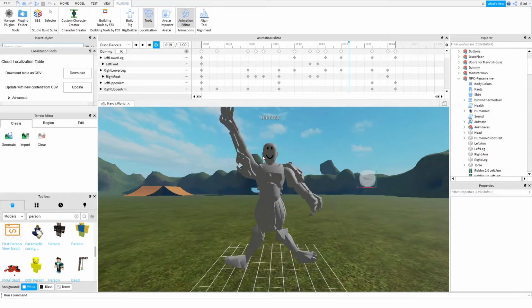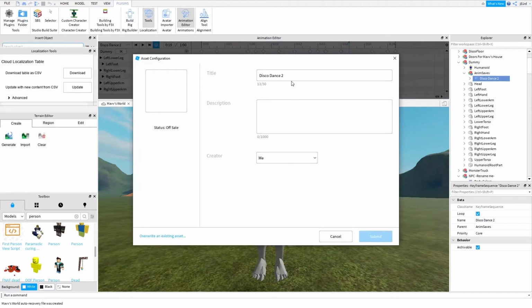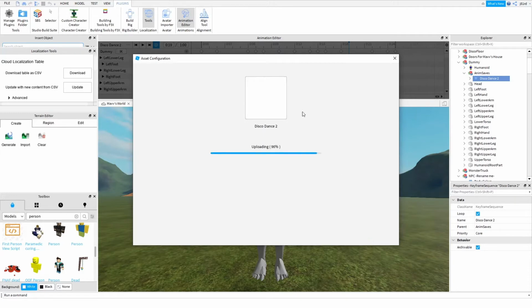But once you get your animation done, you want to hit these three dots right here, then go to export. I'm just going to call it Disco Dance 2, and this is actually sending it out to your Roblox. So you hit submit, it'll go out there, and here's the main part why I wanted to show you that in the beginning.